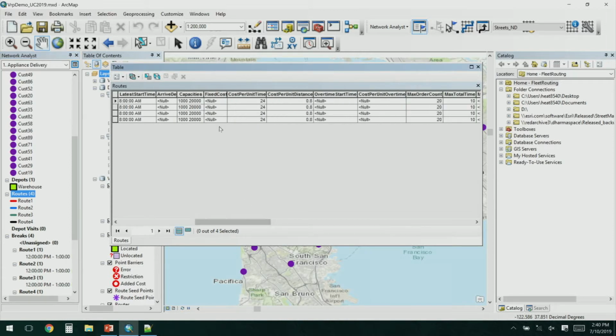Scrolling over a little bit more, we've got next the capacity. Again, we need this in the order volume and then weight. So we've got 1,000 for our volume, separated by that space, indicating that we're ready for the next value, and then 20,000 for the weight. For our cost, we've modeled the cost per unit time. That's how much the driver is getting paid, so they get paid $24 an hour. Next is the cost per unit distance, so how much it costs to operate that vehicle, and they've decided that it's 80 cents per mile.